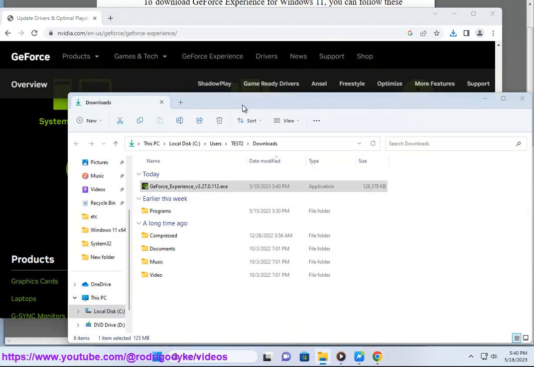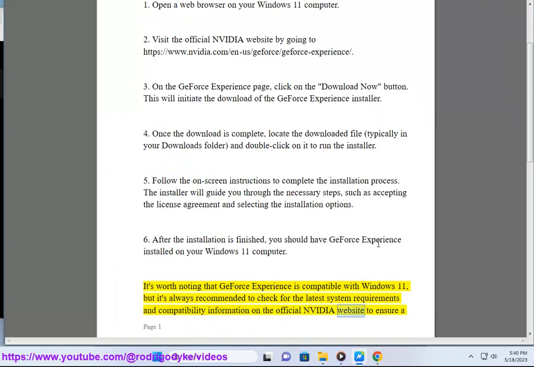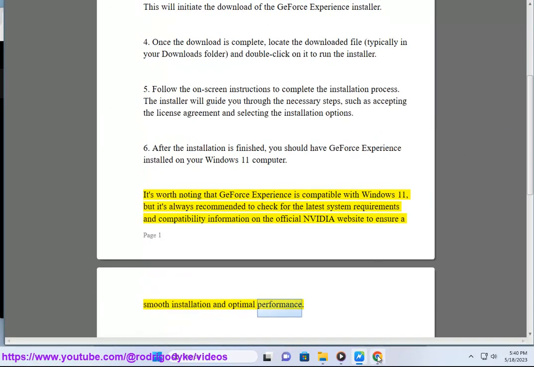It's worth noting that GeForce Experience is compatible with Windows 11, but it's always recommended to check for the latest system requirements and compatibility information on the official NVIDIA website to ensure a smooth installation and optimal performance.